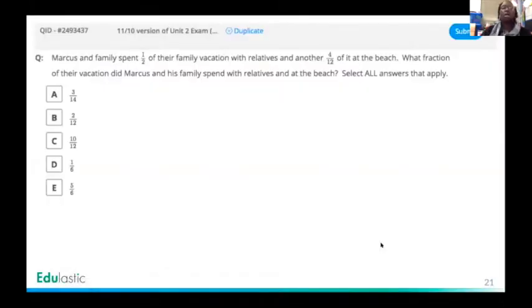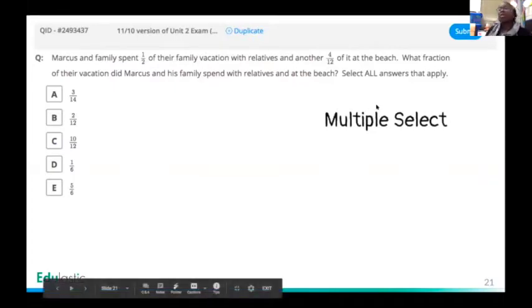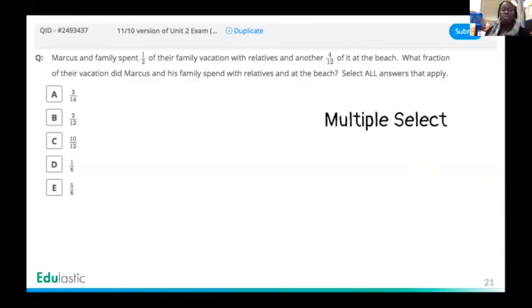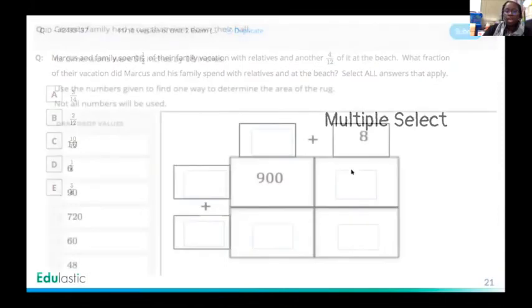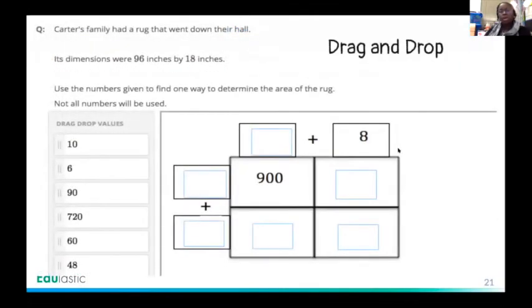This is a typical multiple select question. At the end of the question, it says select all answers that apply. Our kids will only select one, or they will see one of 2, but 9 times out of 10 there are 2 to 3 answers that are accurate within that question. That's where our kids really begin to struggle. It's not that they didn't understand the concept, they just weren't well-versed on how to attack this type of question. And then the next question is a drag and drop.